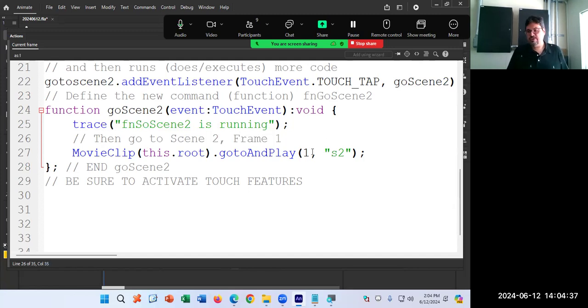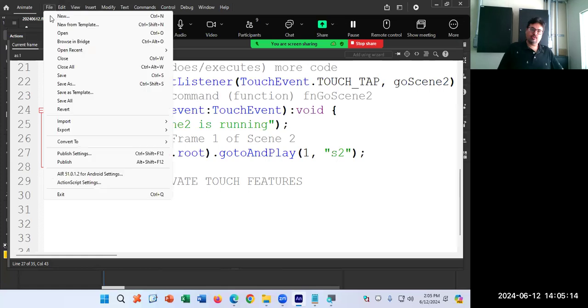Now it is backwards. That's annoying. You have to tell it what frame, what scene. It would have been nice when they invented this command that they said what scene and then what frame. But it has to be the frame, comma, the scene. So maybe we'll say it this way. Then go to frame one of scene two. If you're writing comments, this command kind of makes sense. Go to and then play the timeline, frame one of scene two. Save your work. Debug it.